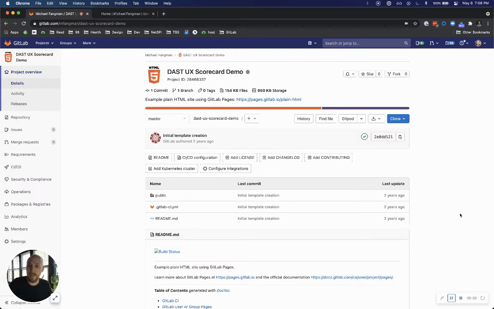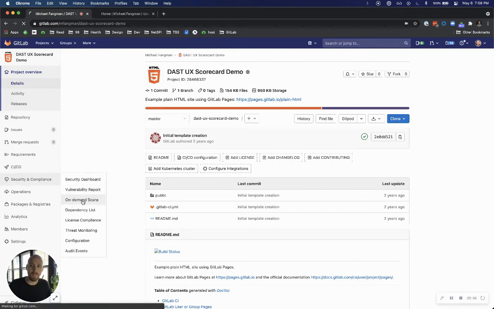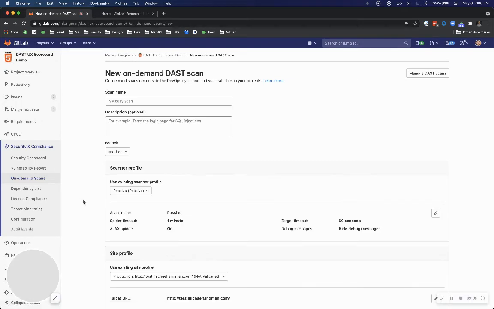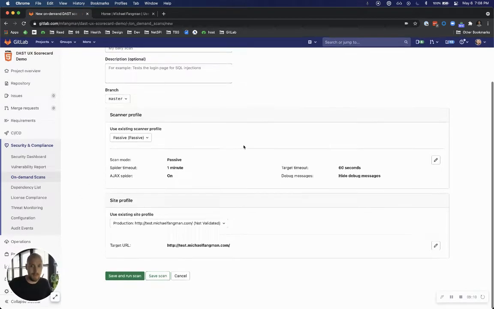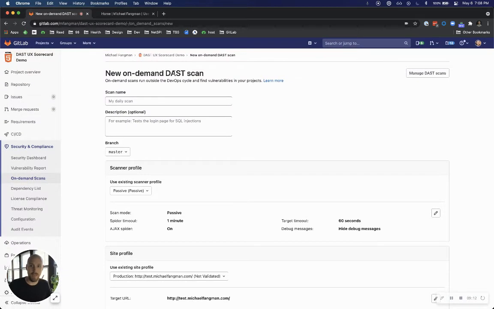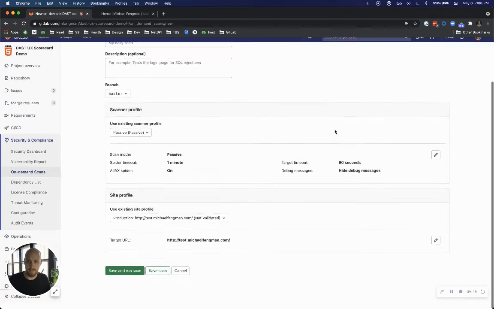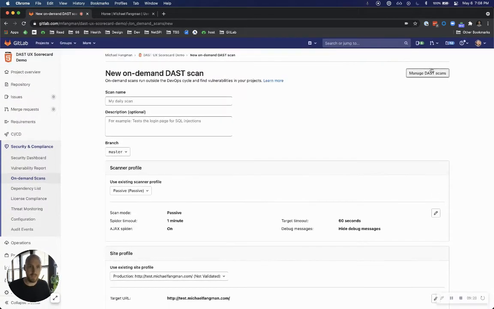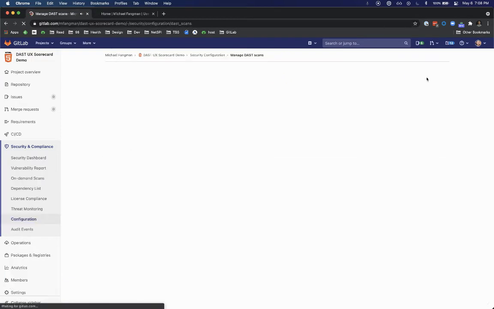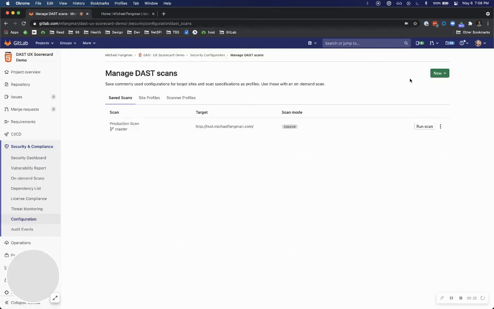To do that, I think the first thing I would do is come back to security compliance and go right to the on-demand scans. If I do that, I'm taken to a screen where I can configure a new DAST scan. That's not what I want. Obviously, I want to check on my current scan, the scan I just ran. So I'm a little confused here, but I do see this option to manage DAST scans up top. So let's click on that and see if that takes us where I need to go.